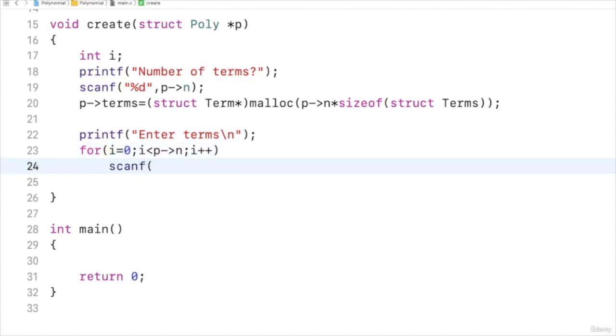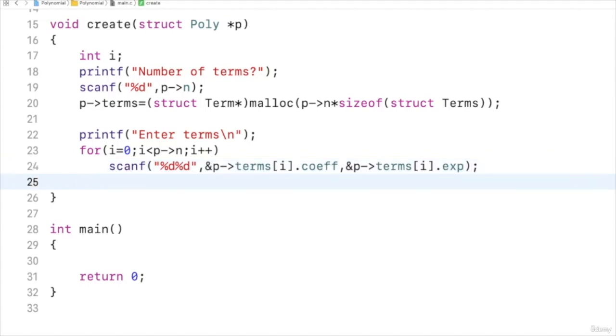Then scanf, I should read two values, that is coefficient and exponent. p's terms of i coefficient and also I should read exponent, p's terms of i exponent. That's it. This will read all the terms.